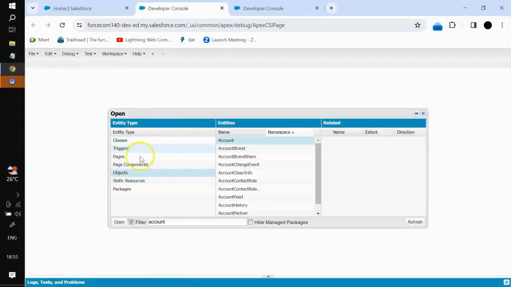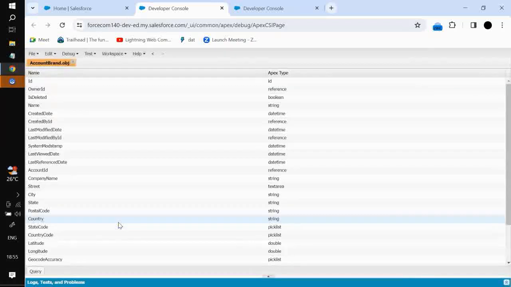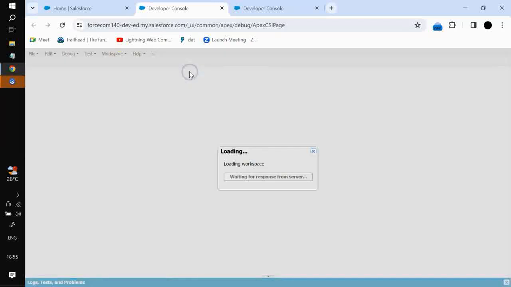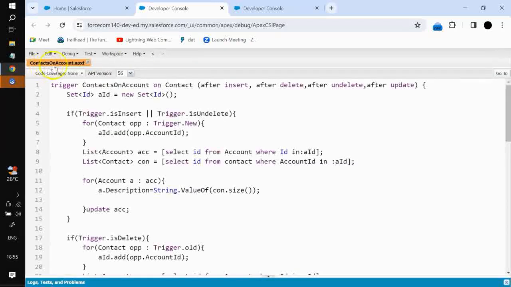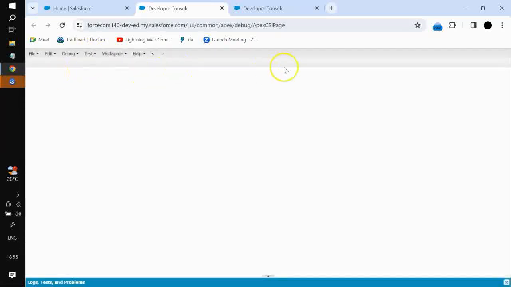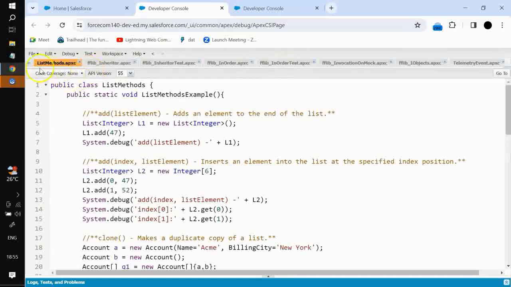Now I will open one account brand here. So now the account brand object is in workspace 1 2 3. Now if I go to the testing workspace, the contact and account classes will be open. If I go to the default workspace, all the classes which we have already set will be open. In this case, we just have to click on the arrows and then select that particular class.